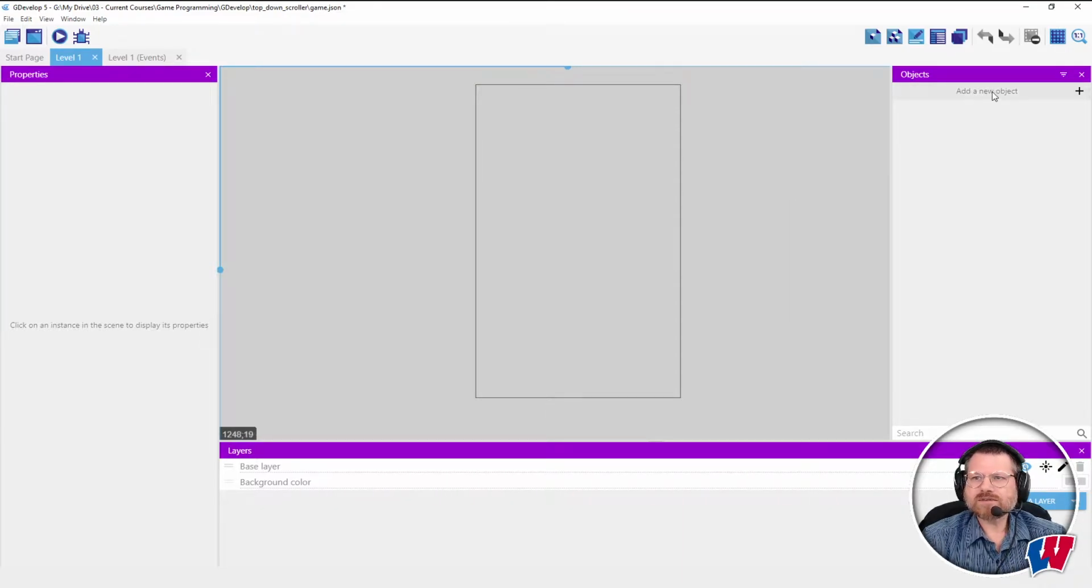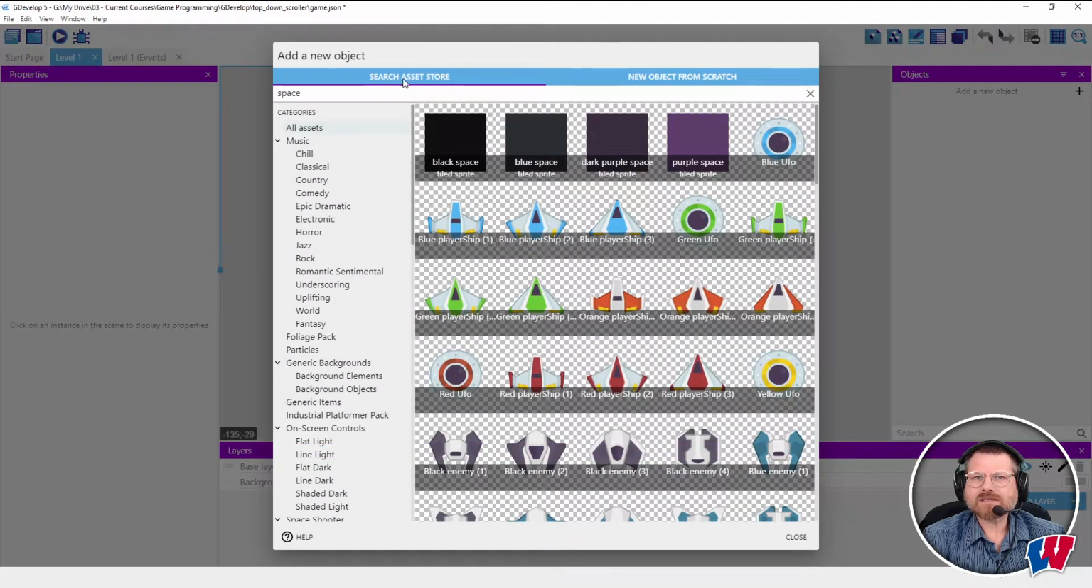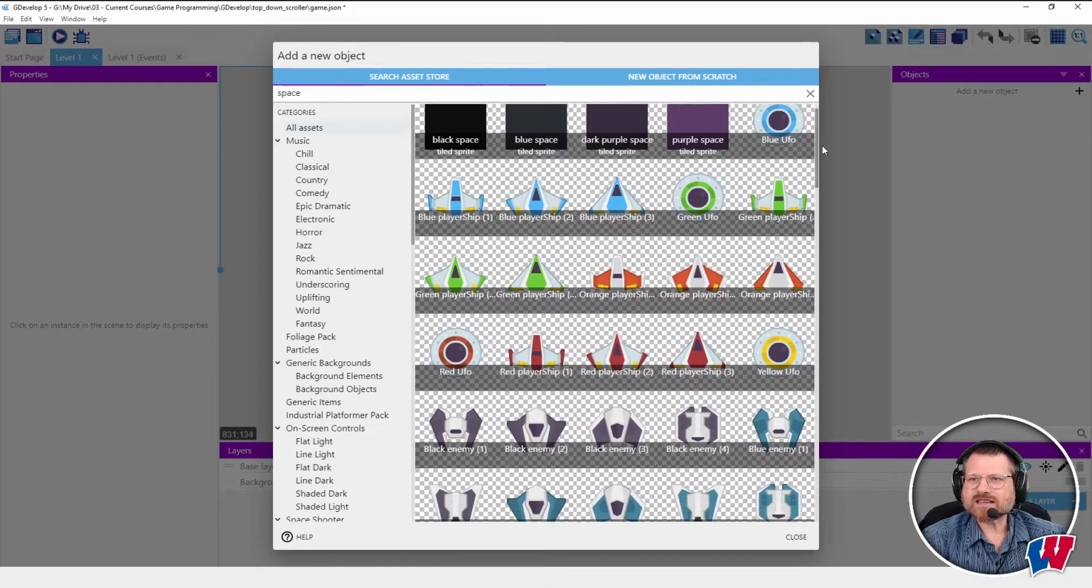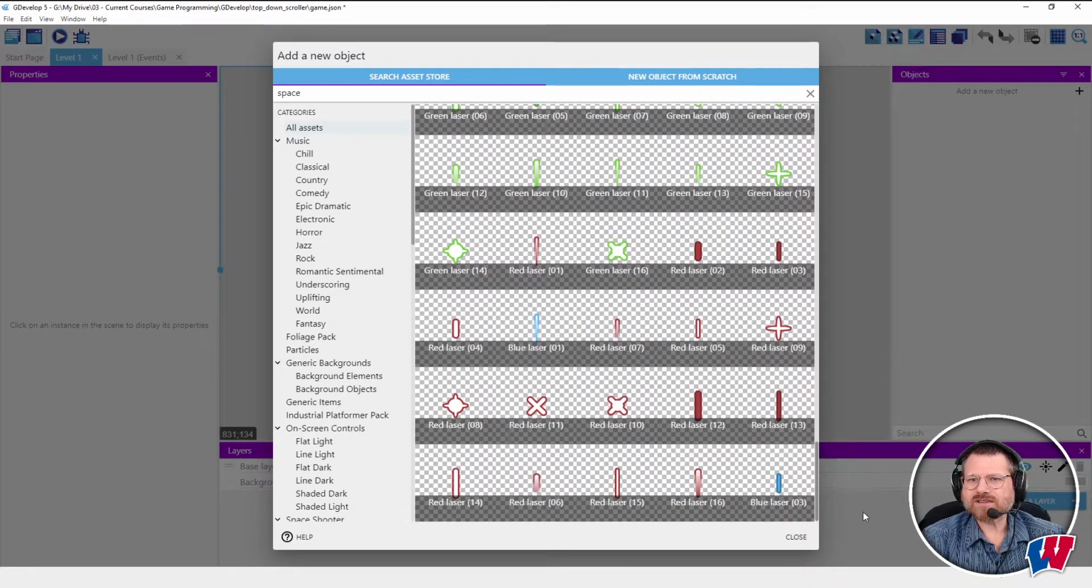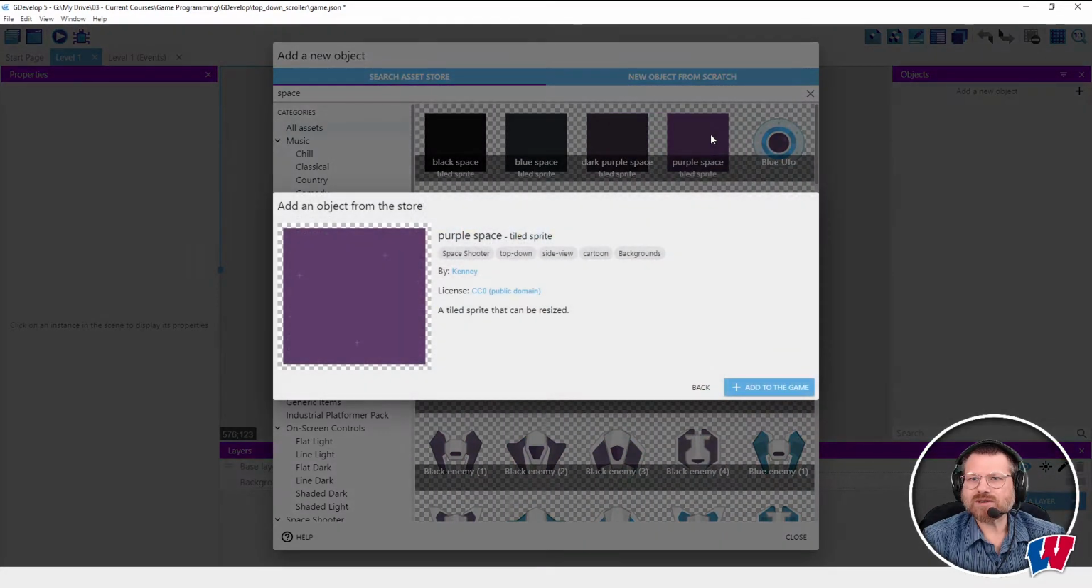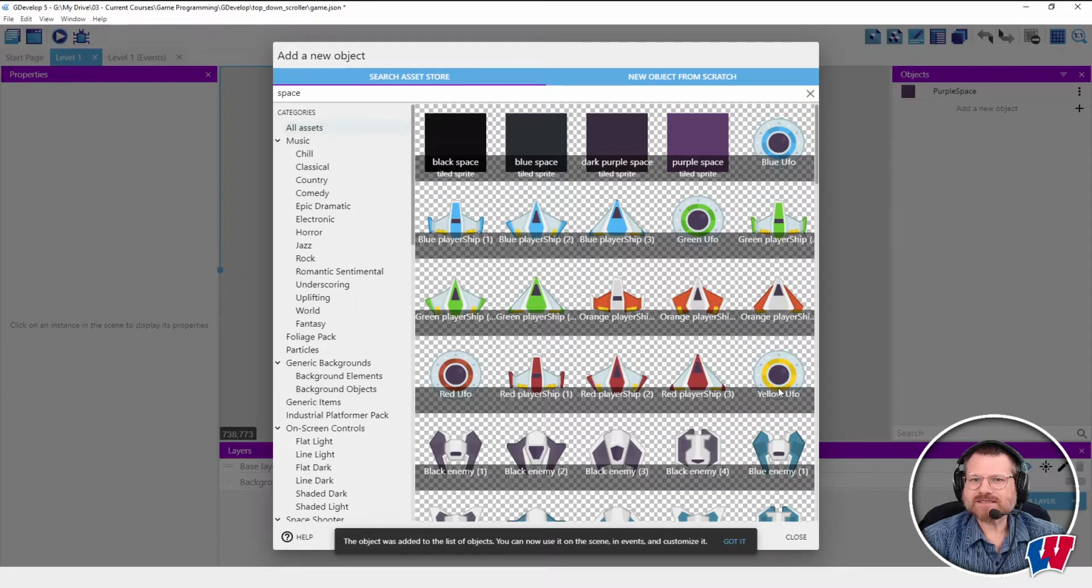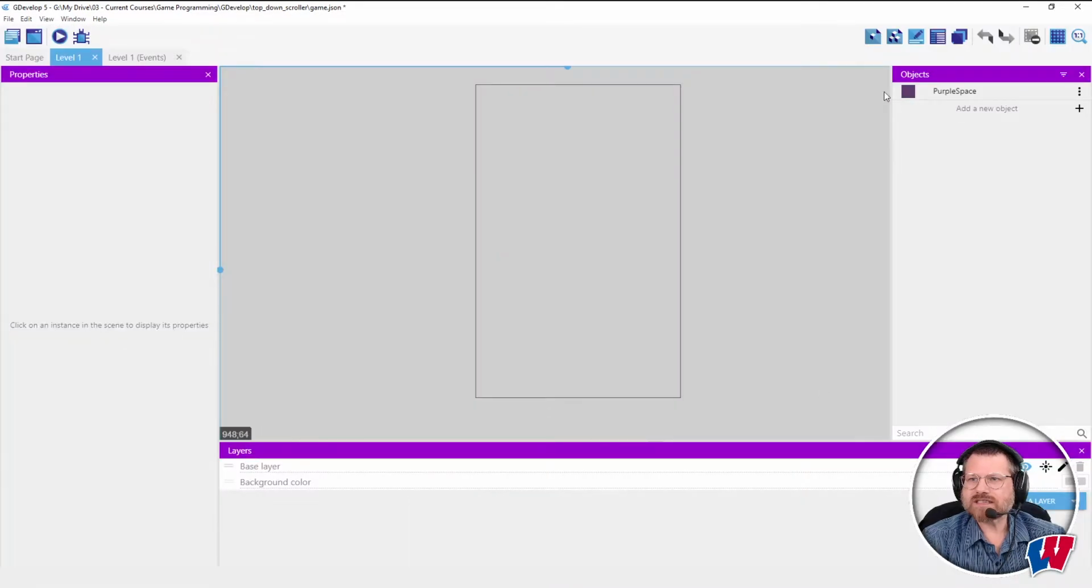So the first one I'm going to add is actually going to be the background. And I've already searched for space here. I'm going to use purple space because you can actually see some stars in it, and that will give us the appearance of motion. But you're certainly welcome to add any image you want. I'm going to add this. And then this object is a tiled sprite.